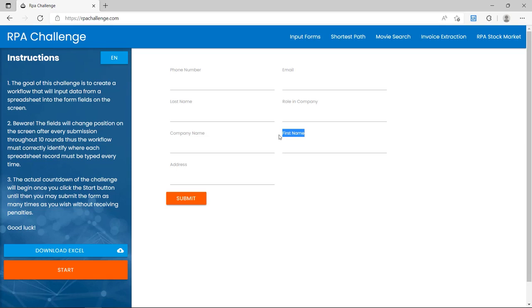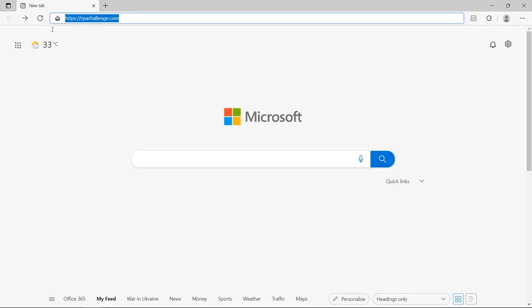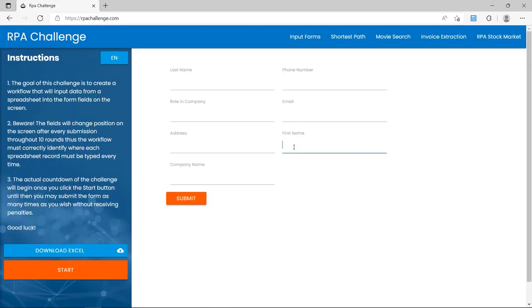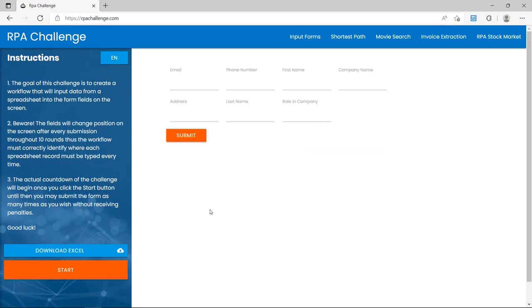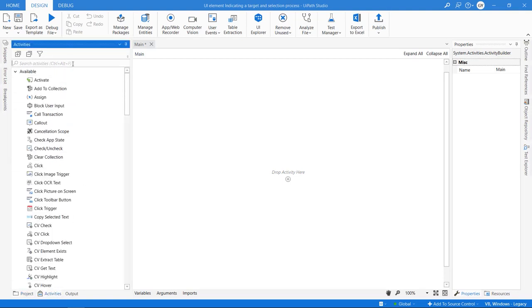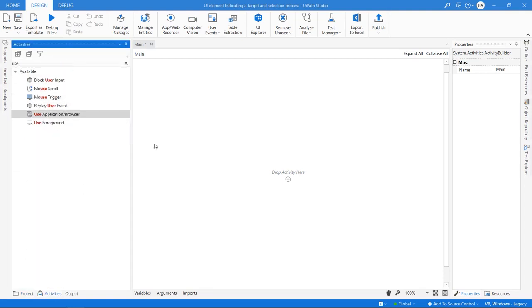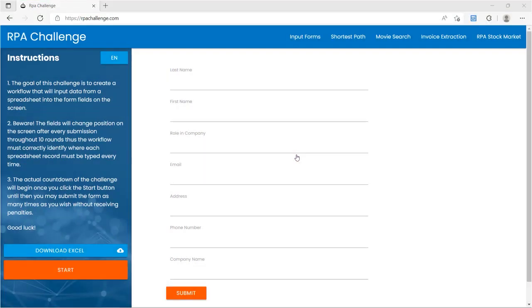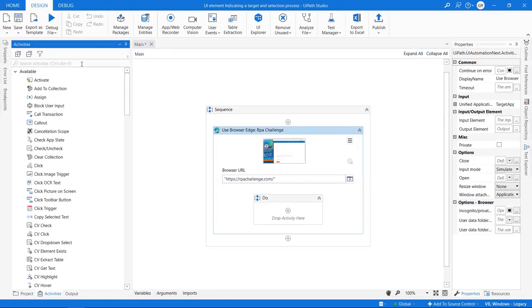Great, let's start our journey to indicate a target. Next, let's build a basic process in which we'll open the RPA Challenge website, type a name in the first name field, and click the Submit button. Let's begin. We've created the blank process and named it as UI element indicating a target and selection process. Let's add the Use Application or Browser activity into the Workflow Designer in Studio and indicate the application. In our case, it's RPA Challenge website.